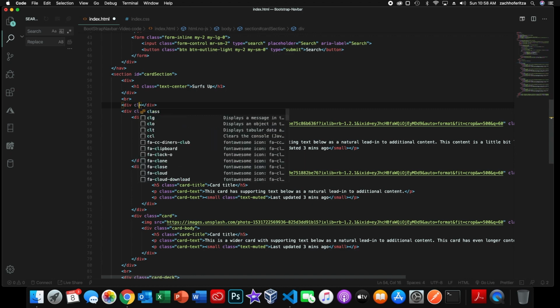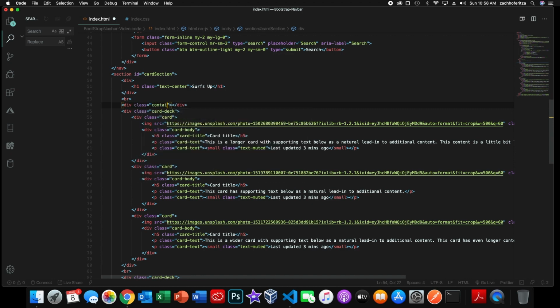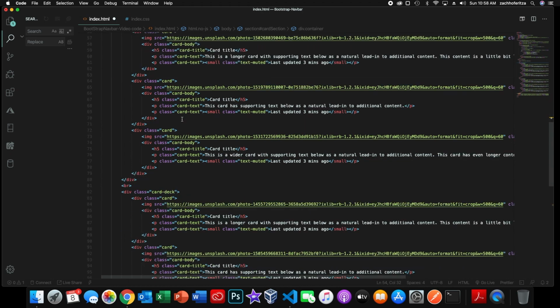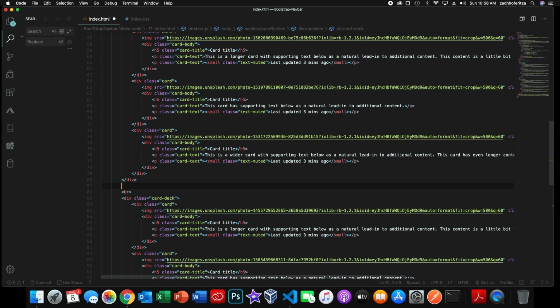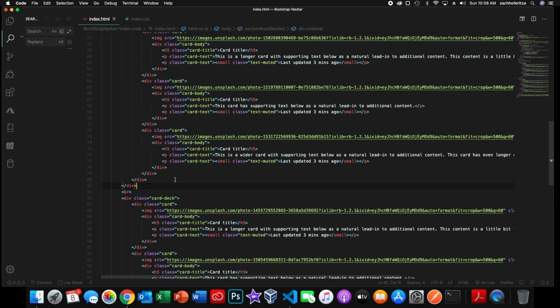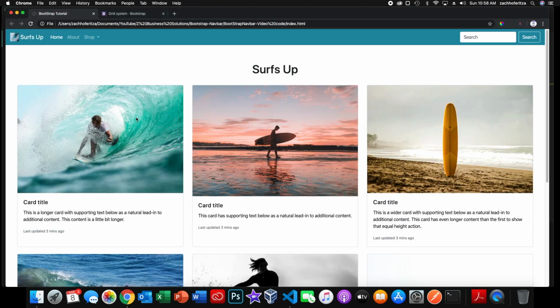And we're going to give this div a class of container. And then we'll take the closing div tag, we'll cut that, and we will put that at the end of our first set of card decks right down here. And we'll go ahead and save that, and we'll come back over to the Surf Shop.